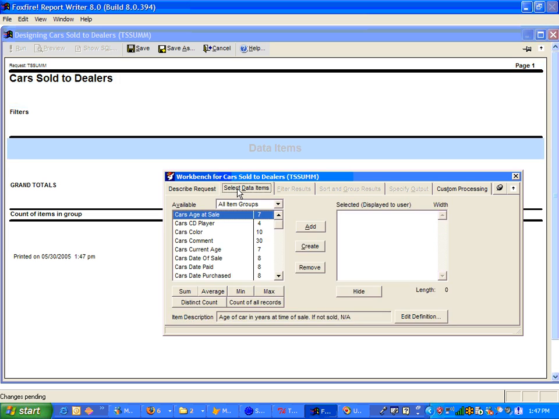Now we click over to the Select Data Items tab, and as we do this, you'll notice the big difference here is that you now have access to some of these summary options down below. And so in here you can do a sum, an average, a minimum, maximum, a distinct count, or a count of all records. In this case, we're going to start off by selecting the items that we want to work from, and we are going to jump down to the Sold to Dealer Name.